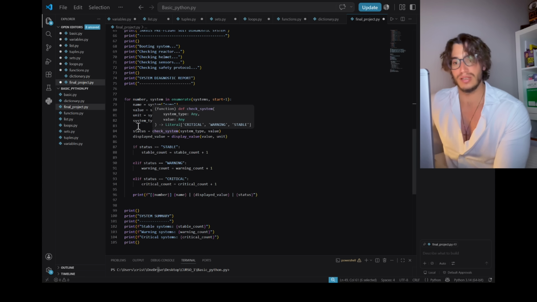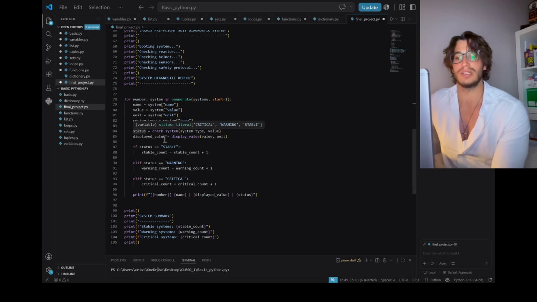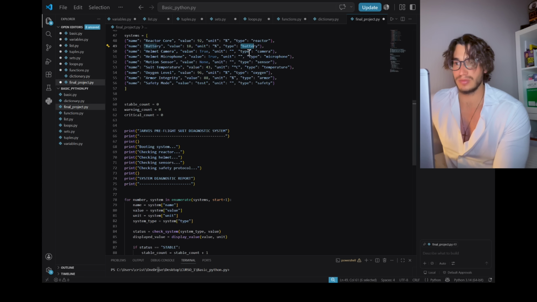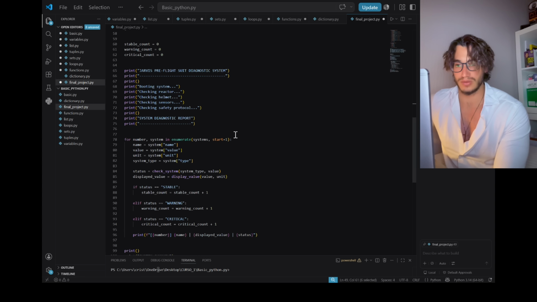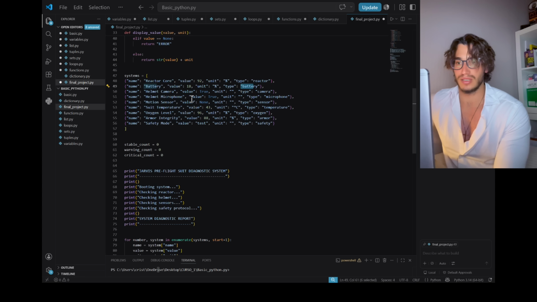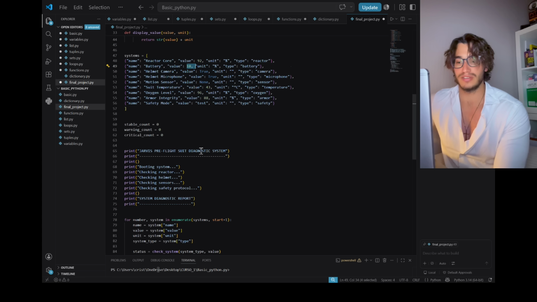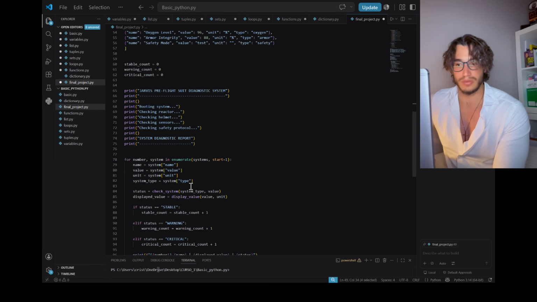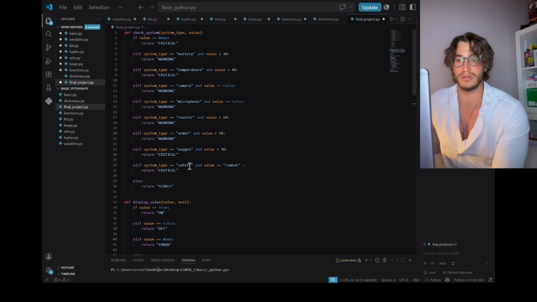So now with these variables already done, we can do the functions. And for the first function, status, which is going to be stored in the variable status, I want this function with system type and value. Okay, the system type is the value of type. The value of type in the second one is battery. So we already have battery, and the value is going to be the value of value, and in this case is 18. So we have battery and 18. We can go back to the first function.